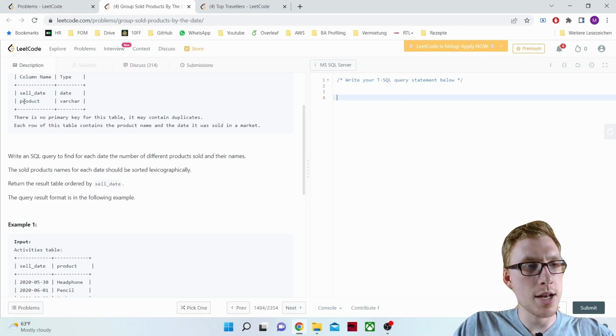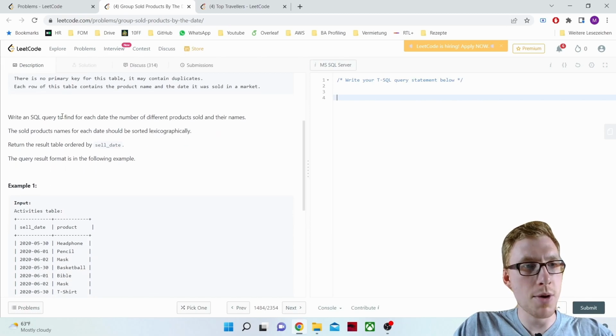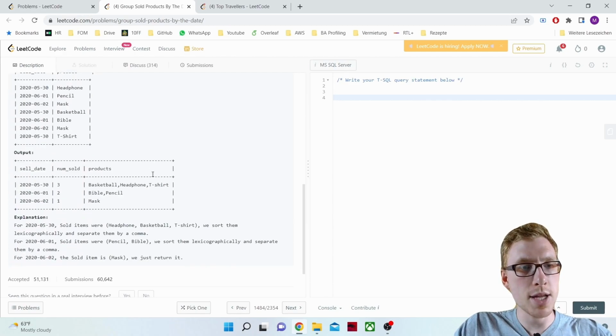The sale date and the product. Write an SQL query to find for each date the number of different products sold and their names. The sold product names for each date should be sorted lexicographically. Wow, that is a complicated word. Return the result table ordered by sale date. The query result format is in the following example.